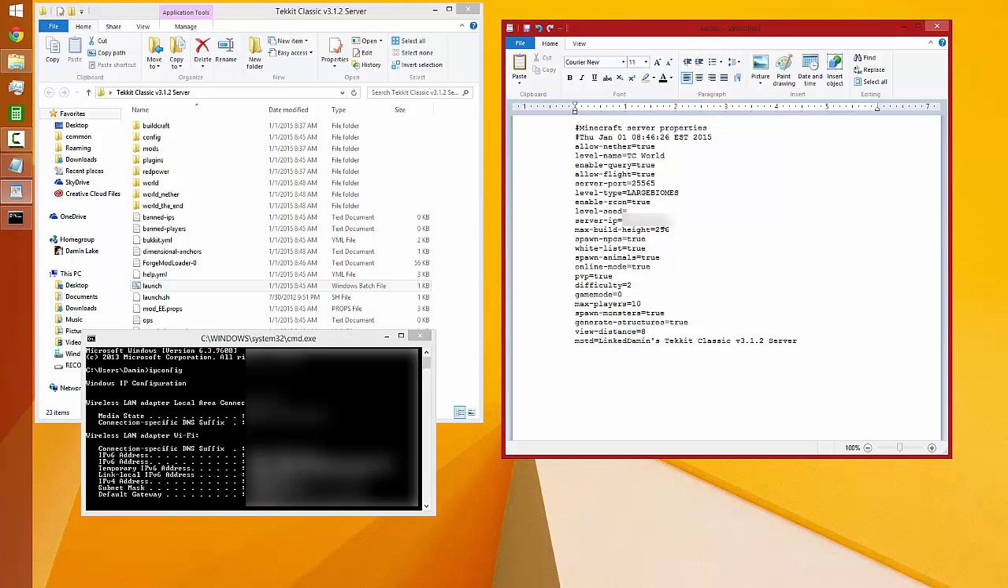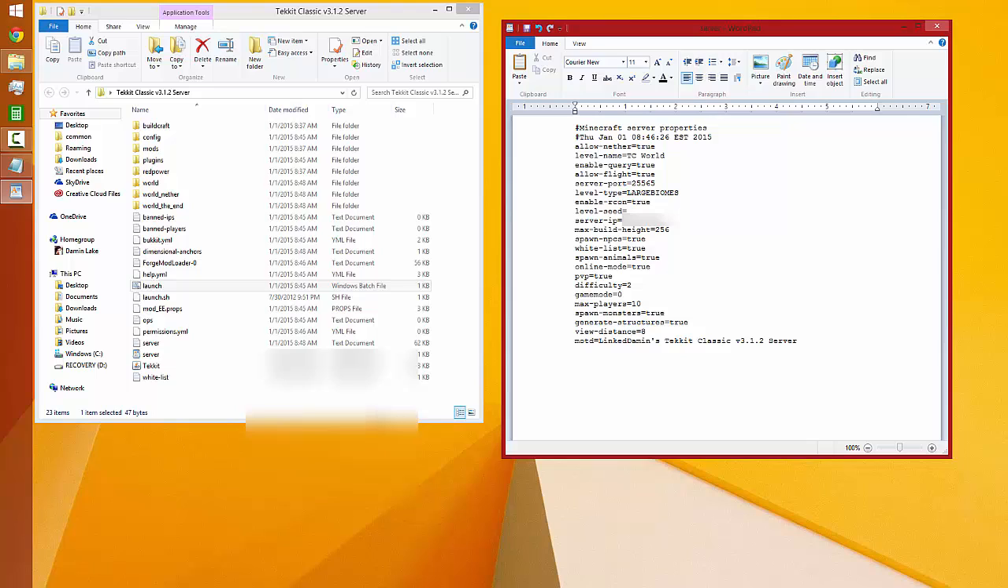you want that. So it's saying, hey, this is the server IP. This is the public IP that you need. Don't use the IPv6 address. You want the IPv4. It matters. So I'm going to close out the CMD. You don't need to do stop or anything. You just close it out. And I'm going to save the server properties file.